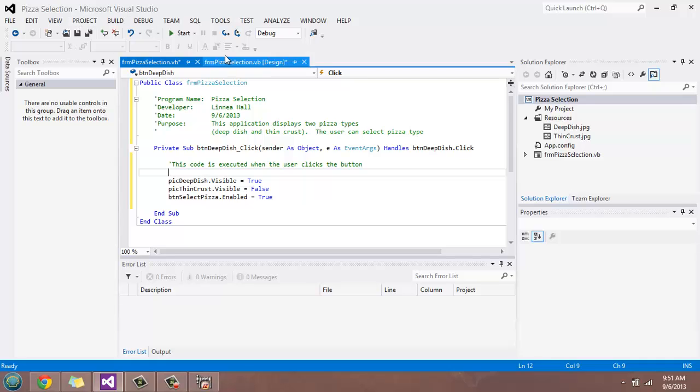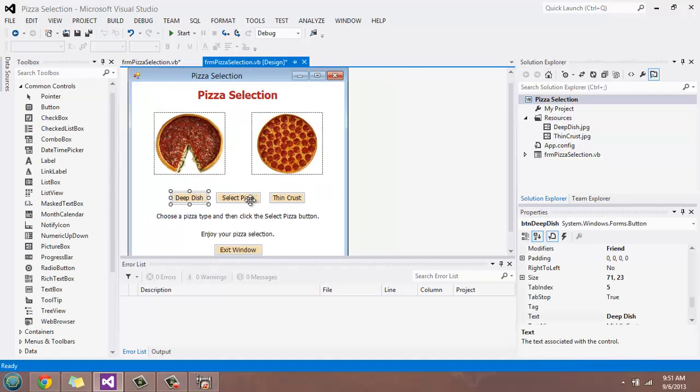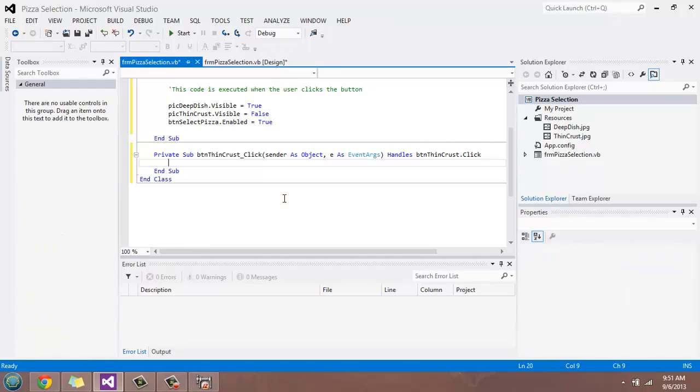So we're going to go back to our form. So you go to the one that has the little design over here on the side. And let's program the thin crust first. I think they do the thin crust? I don't know when they do the thin crust, but let's go ahead and do the thin crust. So the thin crust is really easy.